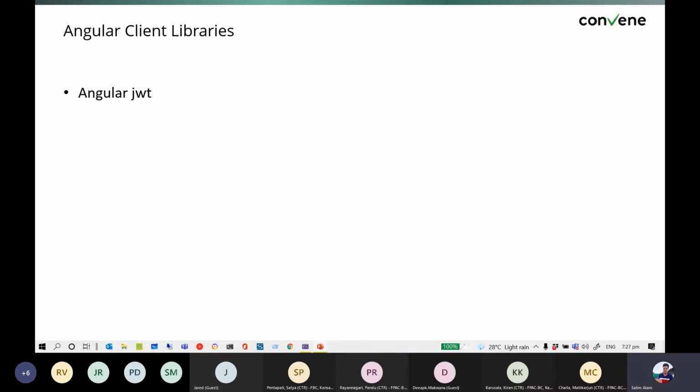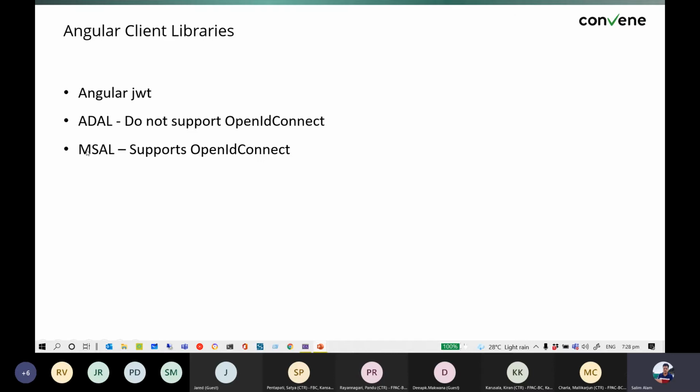So working with identity servers in Angular, we have something called Angular JWT, using which we can implement token authentication ourselves. We can write the entire authentication services ourselves. For Active Directory version 1, we have the ADAL library. That's a client library built by Microsoft to work with older generation Azure Active Directories. Then we have something new, the Microsoft Authentication Library, that supports OpenID Connect.